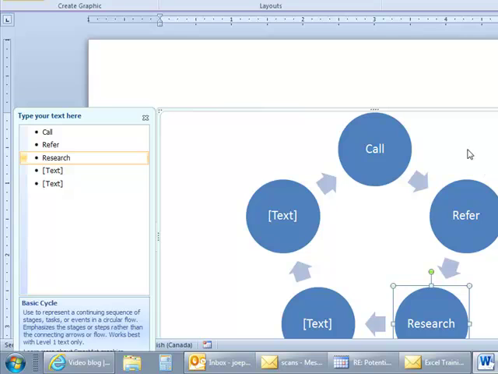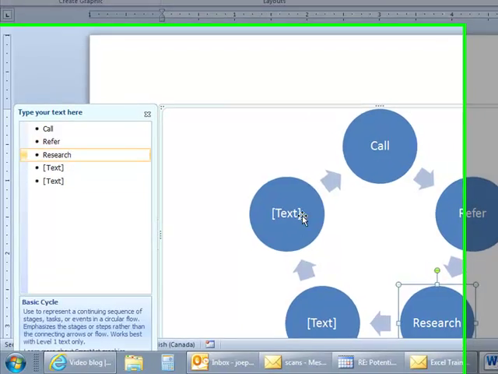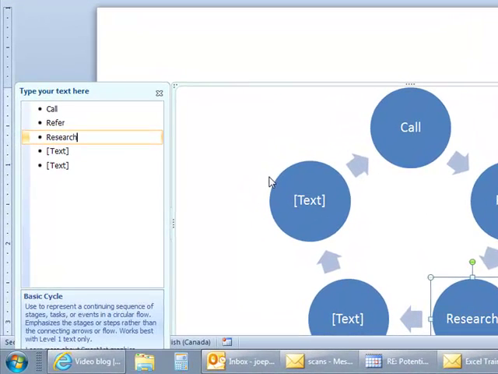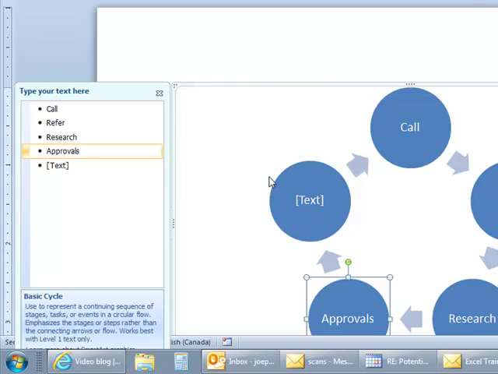And you notice as I'm typing, the shapes themselves are being populated with the words that I'm using. Again, I use the down arrow to move to the 4th bullet shape. They've got to get some approvals done, so I'll type the word approvals. Now, this time I'll do something a little bit different. I started off with a 5-shape drawing.